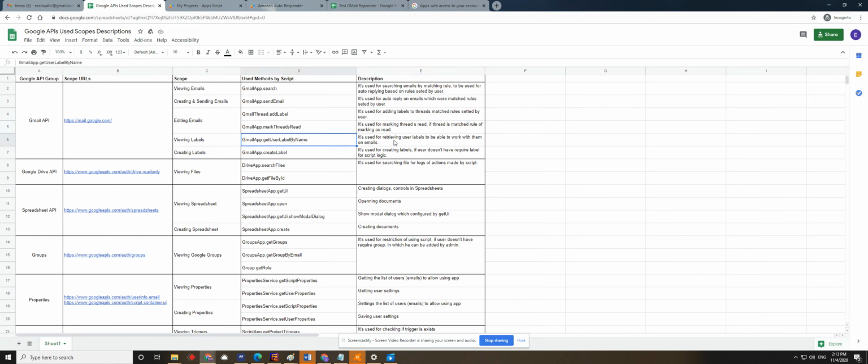Viewing labels, we're going to retrieve your labels so we can add it. And creating labels, if you don't have the needed label, we're going to add it. This is the Drive API, Drive search, and get the file. It's used for searching the file for logs, so we can add the action that the script made.